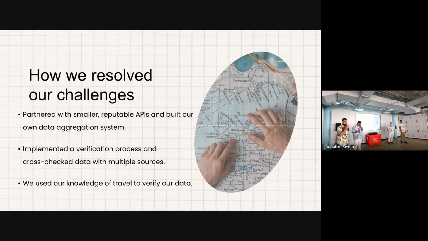And how did we resolve the challenges? We basically just partnered with smaller, reliable APIs. We implemented a verification process, and at the end, we just used our knowledge to verify all our data.